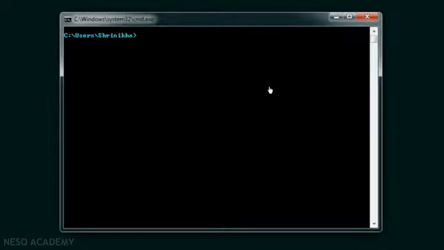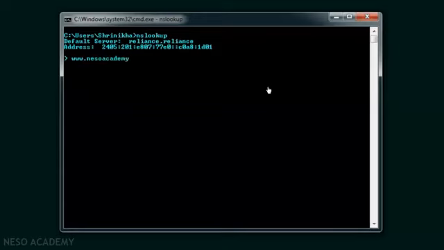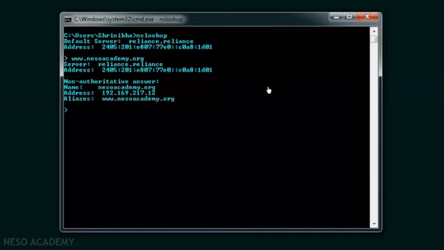Now we will give the command nslookup. With nslookup, we can ask the DNS server for the IP address of the given server. Suppose we want to know the IP address of nesoacademy.org, we will just give the name of the server that we want to access. So we want to access www.nesoacademy.org and it has given the IP address of this server as 192.169.217.12. Now we got the IP address of the Neso Academy server.